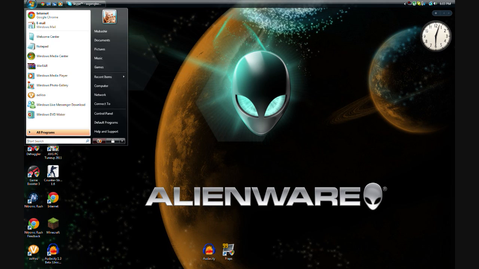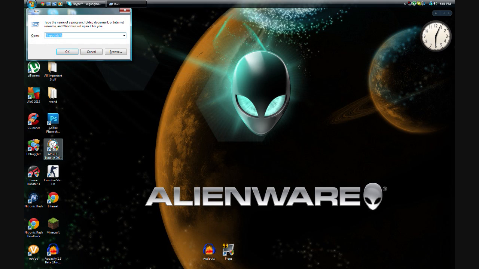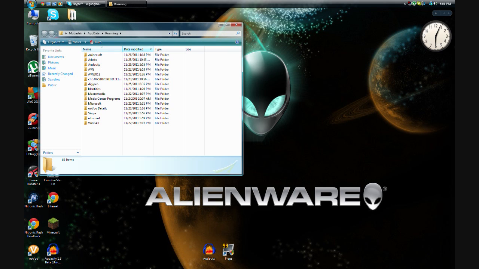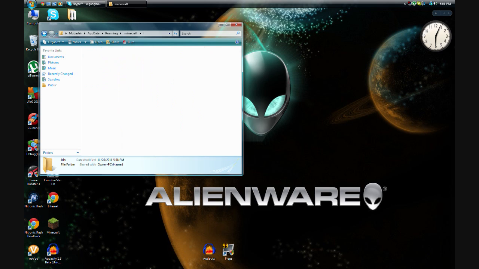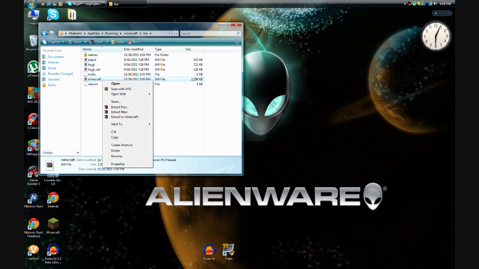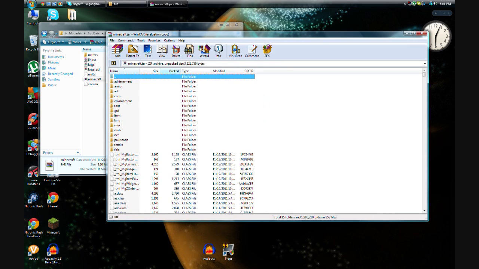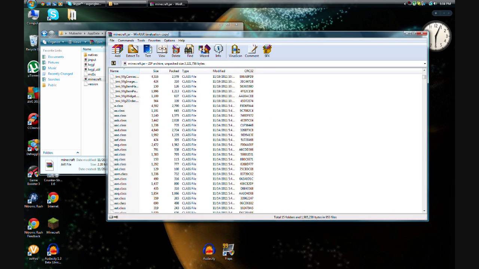So all you do after you do that is type in run. Type in %appdata%. And then over here it should come up saying .minecraft. Click the .minecraft folder. Then click the bin folder. Then right click here. You should have an extractor, either WinRAR or 7-Zip. I prefer WinRAR because it's better for me. Click open with WinRAR Archiver. And over here, this is everything.